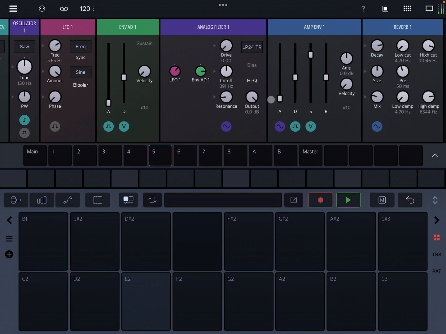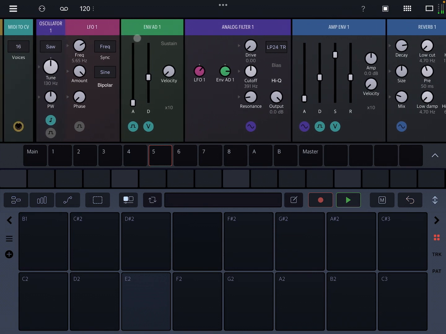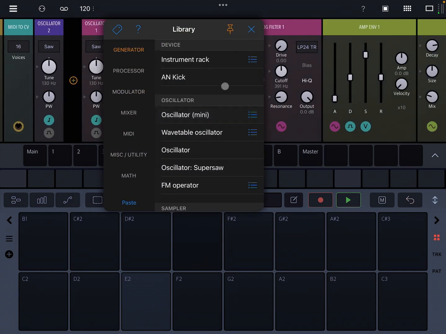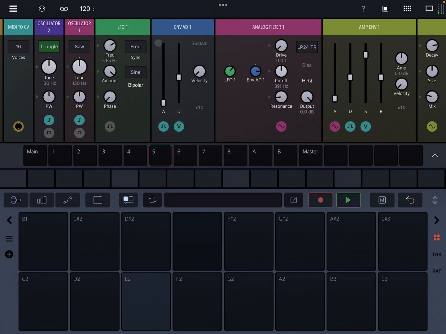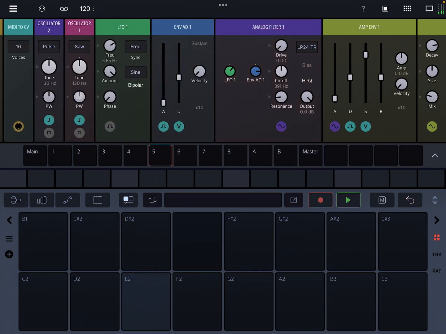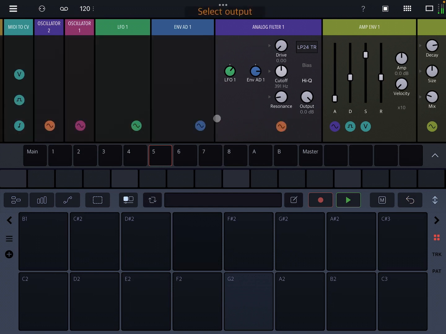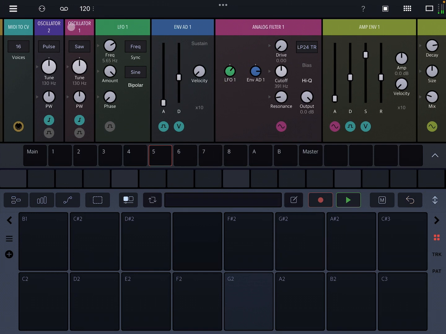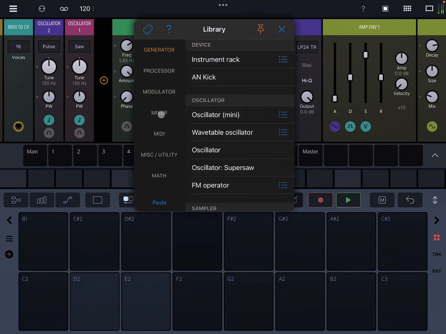Now, you don't have to use the automatic assignment, so I can add another oscillator, like a square or a pulse. And if you want to override something, you just tap the input and select a different output. And you'll see the colors change, so you can use the colors as a cue. So the filter is pink because it's getting signal from the pink oscillator. Now it's purple because it's getting signal from the purple oscillator. You can also combine signal with a mixer.